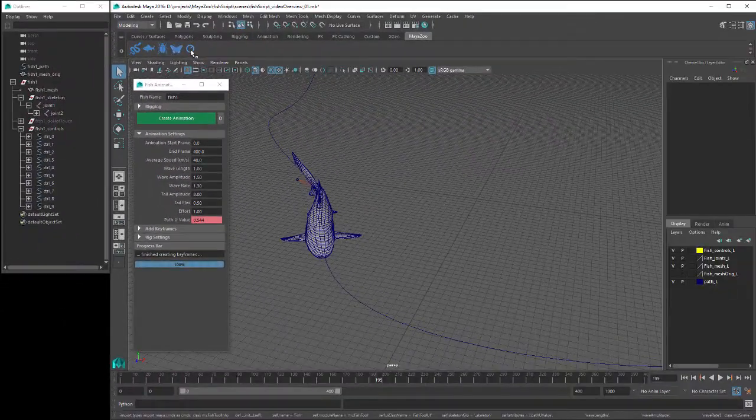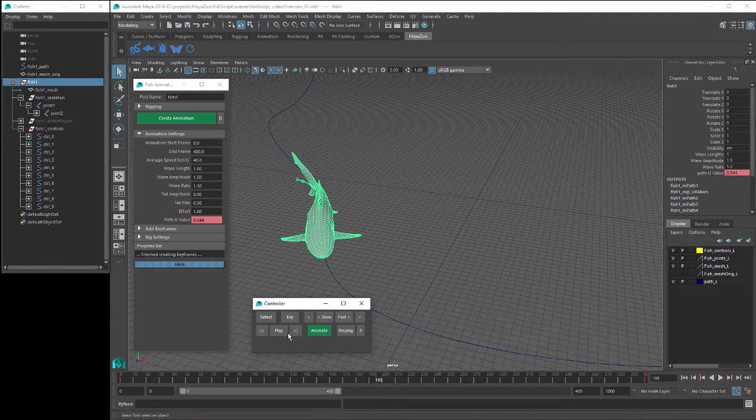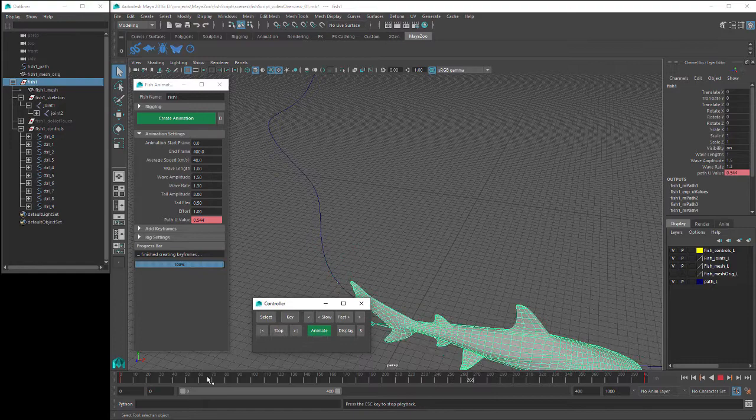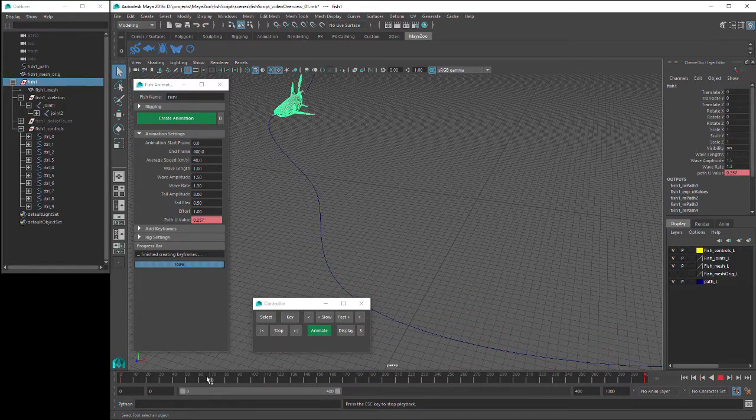You can also install the MZ Control Tool, which works with the MZ Fish Tool to speed up the animation process. For a complete guide to using the MZ Fish Tool, check out the Get Started tutorial video or have a read through the instruction manual.